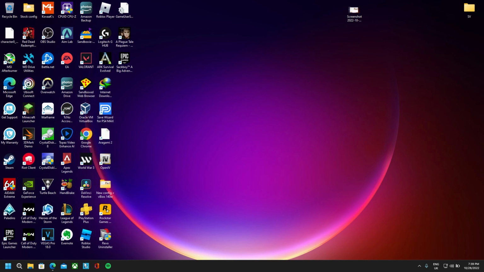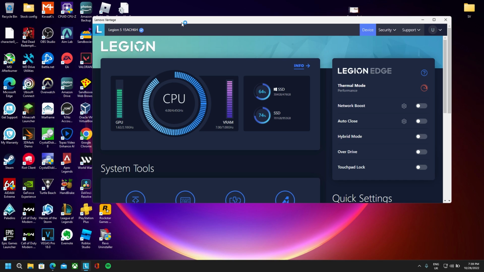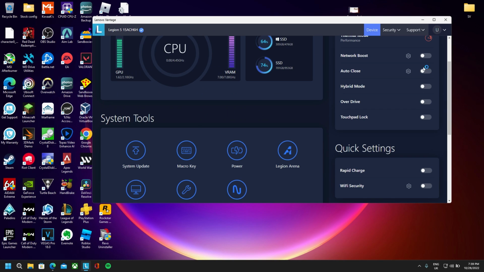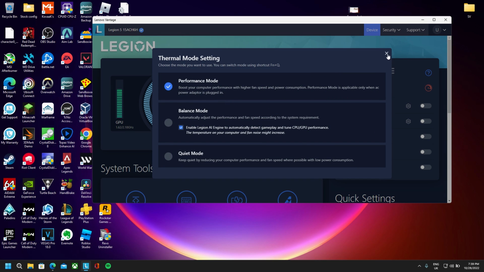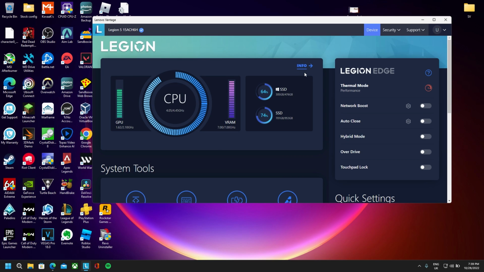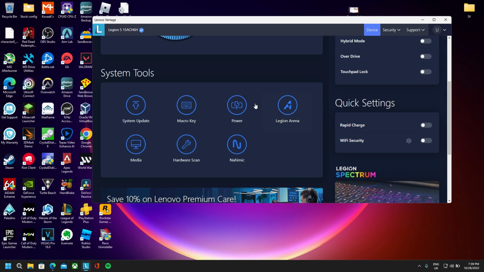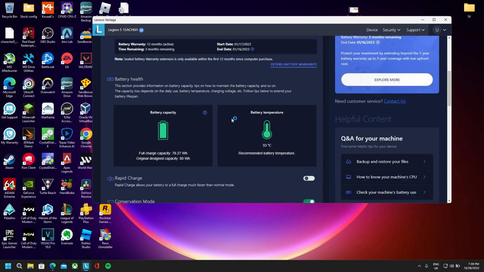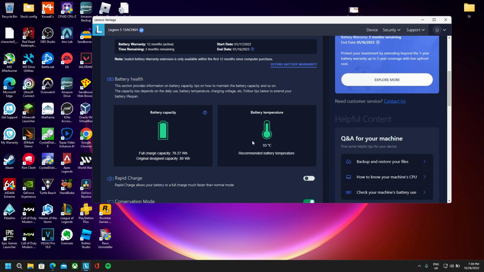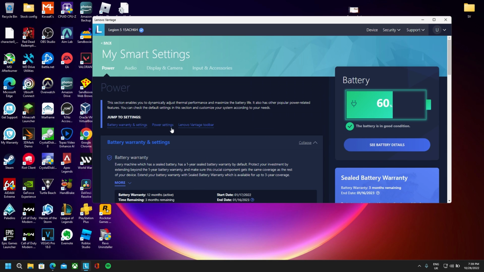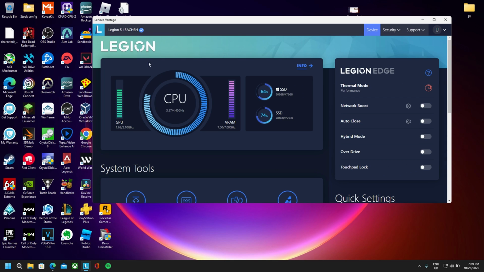Next, let's go to the Lenovo Vantage. Make sure hybrid mode is off. These other things are personal preference. I have them off. Make sure you're on performance mode. I don't have any overclock or anything. Another thing you can also do is go to power and put on conservation mode. It just caps your battery at 60% and basically increases the lifespan. And apart from that, everything else is on whatever it was on when it came.